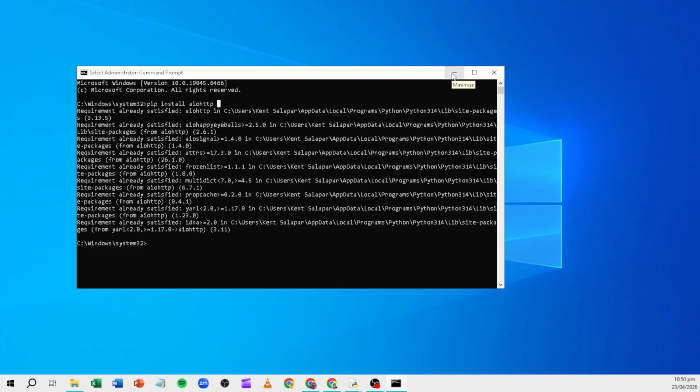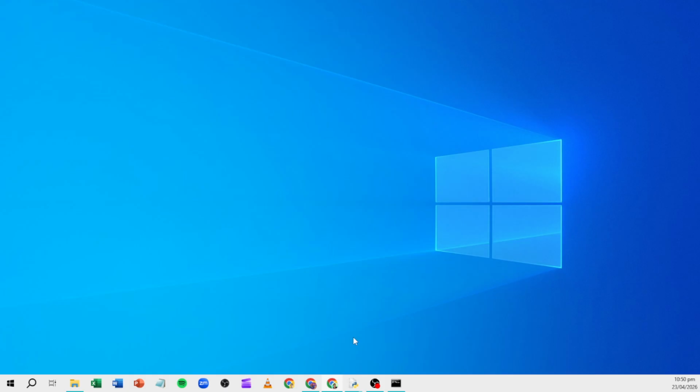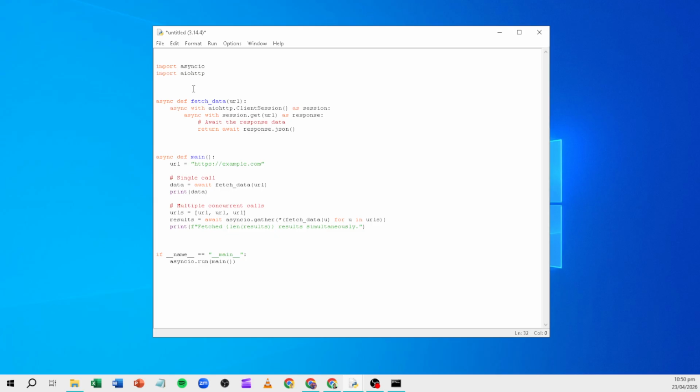Next, start by importing Asyncio for the event loop and aiohttp for the network request. Asyncio provides the runtime that schedules and runs your coroutines, while aiohttp gives you the client session and request methods. In your file, import Asyncio and aiohttp at the top so they're available throughout your script.